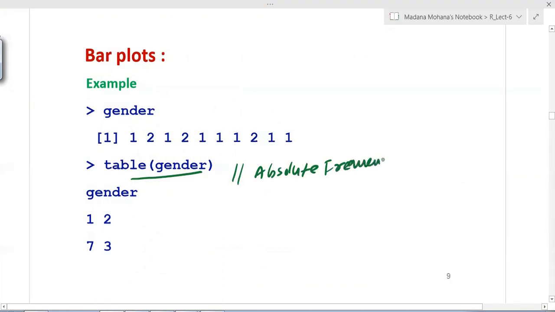So here, as for the category, we are having two categories. One is for male and two is for female. It gives the count, how many ones are there. Out of these 10 records, 7 males are there. Then out of these 10, how many females? 3 females are there. So this is absolute frequency.